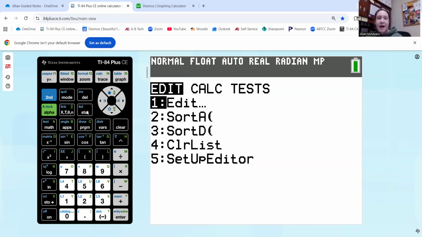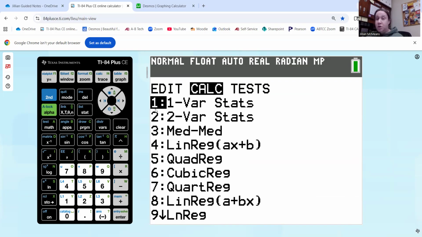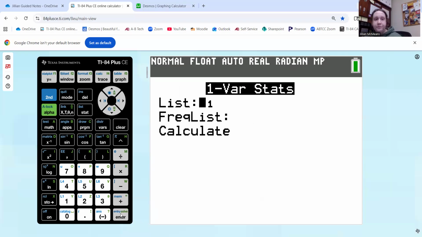So we're going to go stat, and this time we want to calculate something. I'm going to go to the right and get the menu for calculate, and we want to choose one var statistics, so one variable statistics. Now, if you did have a list in L1 and L2, you could do two variable statistics and it'll calculate some of those same calculations for both lists at the same time. We're just going to do one var stats though.